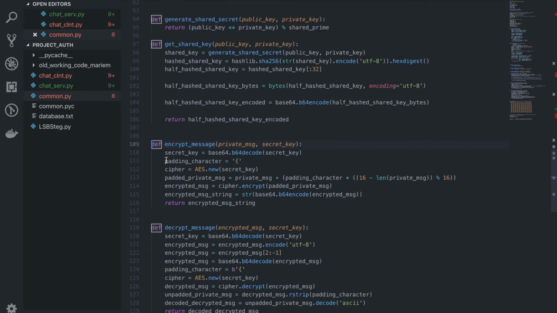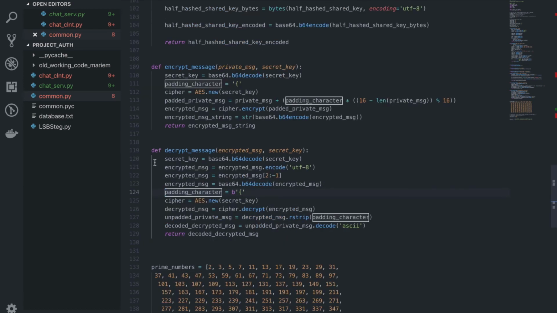The encryption works as follows. We first add padding characters so that the length of the message is a multiple of 16. Then we encrypt it and return the encrypted message. The decryption works similarly. We decrypt the message, then remove any padding characters and return the decrypted message.